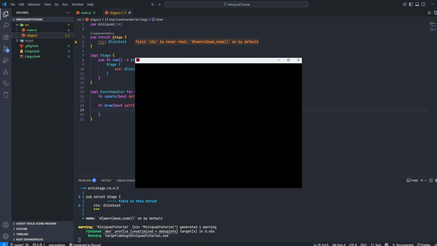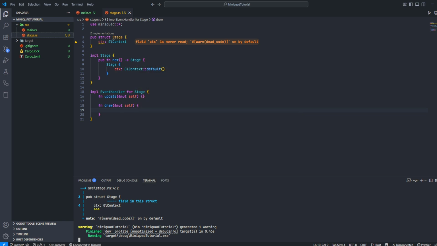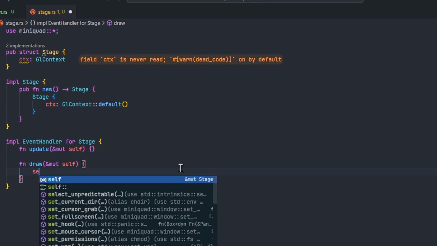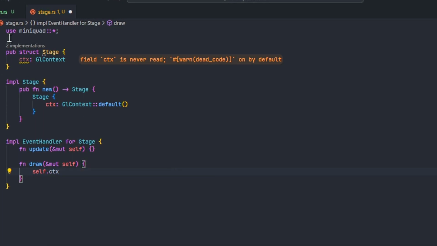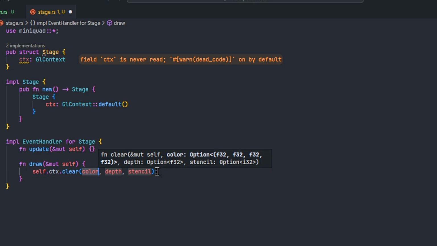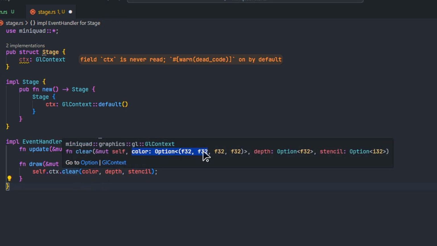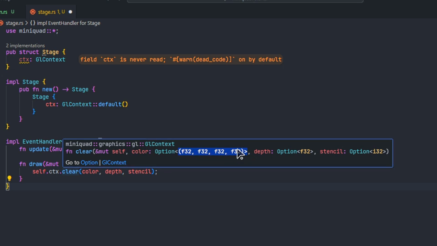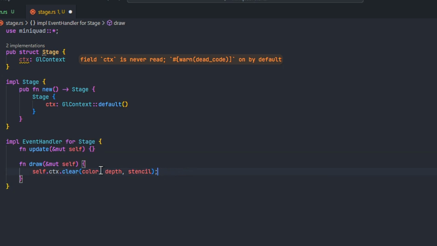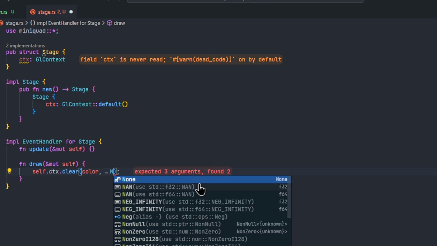Very cool. But it's a black window, and if you want to change the background, we can add a single line into draw. self.ctx, because we defined ctx up here, dot clear. If you already know how this sort of works, we're clearing the background using a color, which is an option of 4 RGBA values, and we don't have any depth or stencil, so we can replace those with None.